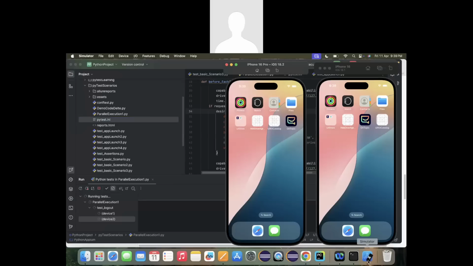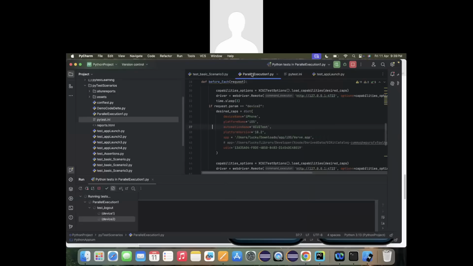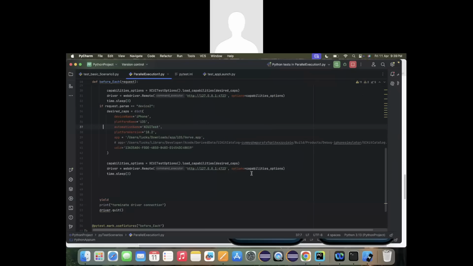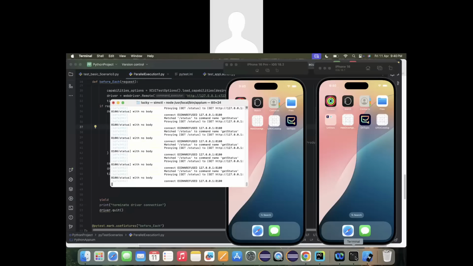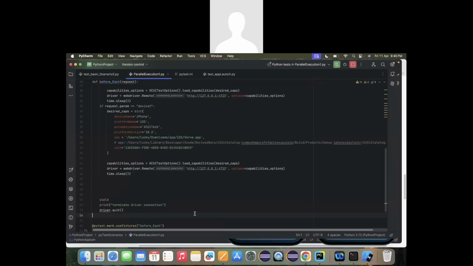Okay, so this is exactly how you can configure it in PyTest. But there is a small issue, guys. The issue here is our Appium server. So basically, for both the instances, you are using the same Appium server port. That may cause some issue. Ideally, it should establish a connection with one after another. It will be encountering an issue.